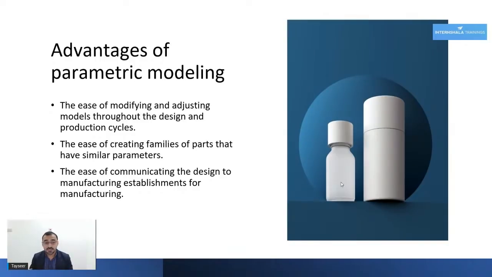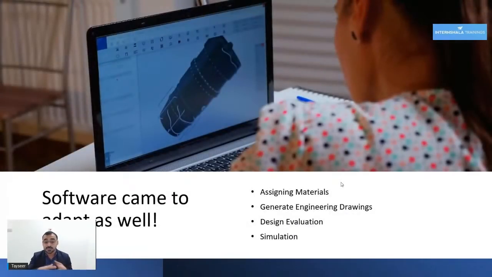Another advantage is it makes it easy to communicate your design to manufacturing for making, because it's much easier to communicate logical arrangements rather than abstract shapes. And because of those inherent advantages of parametric modeling, software like SolidWorks, which we're going to talk about later, came to adapt to cater for those specific industries and design applications. For example, we can now design a part, and then we can assign a structural material for the part.